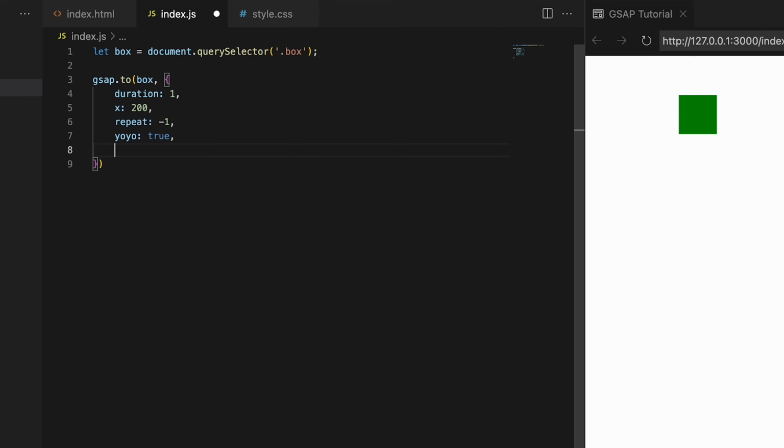Next is the delay property. This is in seconds, so if you put 1, the animation will be delayed by 1 second. The onComplete property will be triggered at the end of the animation. In this example, we want an alert to be displayed at the end of the animation.